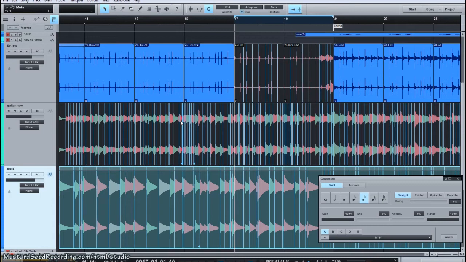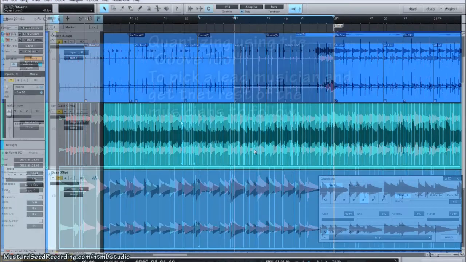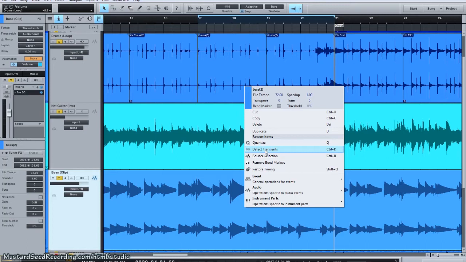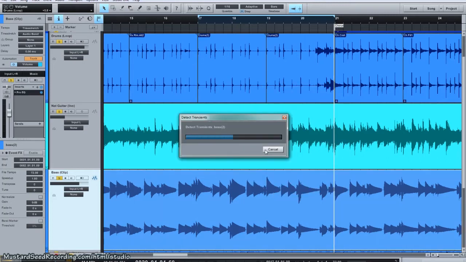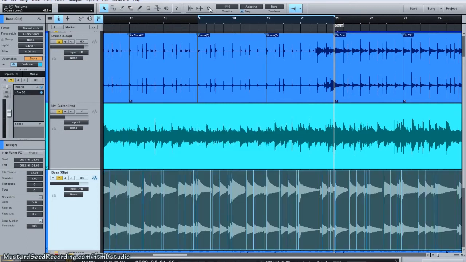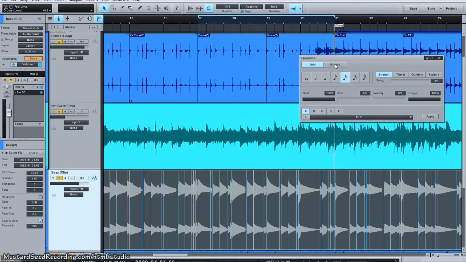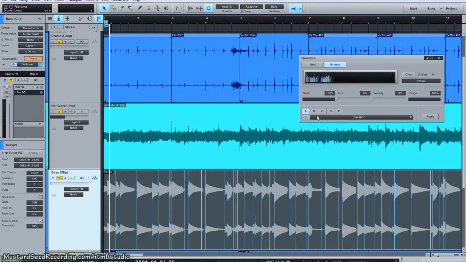I think they've done a really great job on just keeping this super simple. I'm going to use the quantize groove tool, and I'm going to start with the bass player, believe it or not, and we're going to make the drummer and the guitar player groove to the bass player. So let's go ahead and start with detect the transients on the bass. Bring up our quantization panel. Select groove. Going to drag the bass part into there. And there are the transients of the bass line.